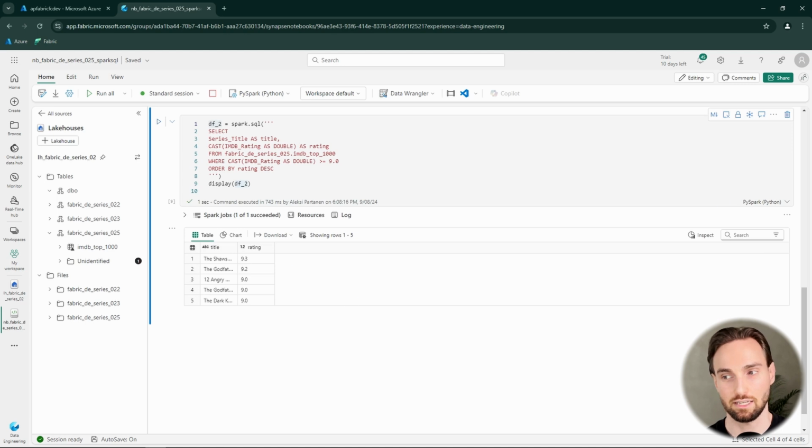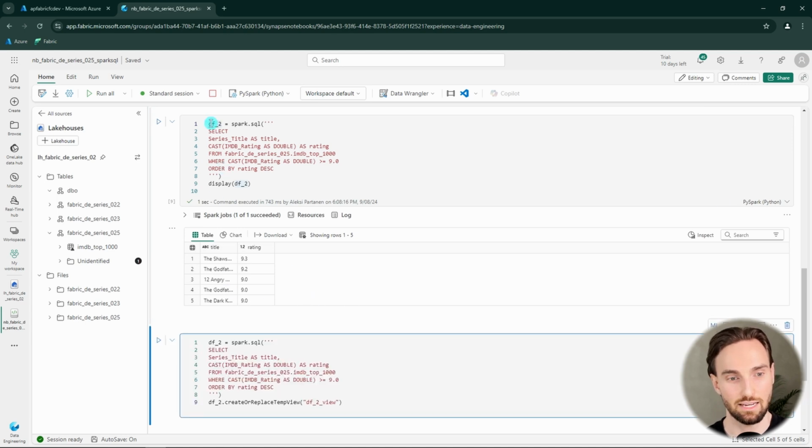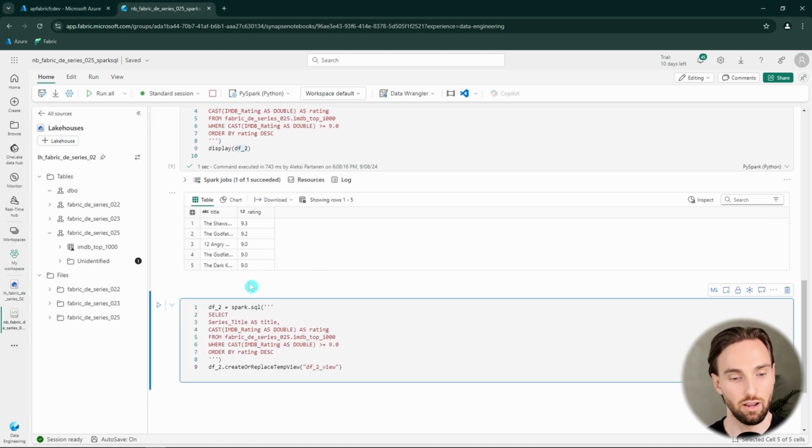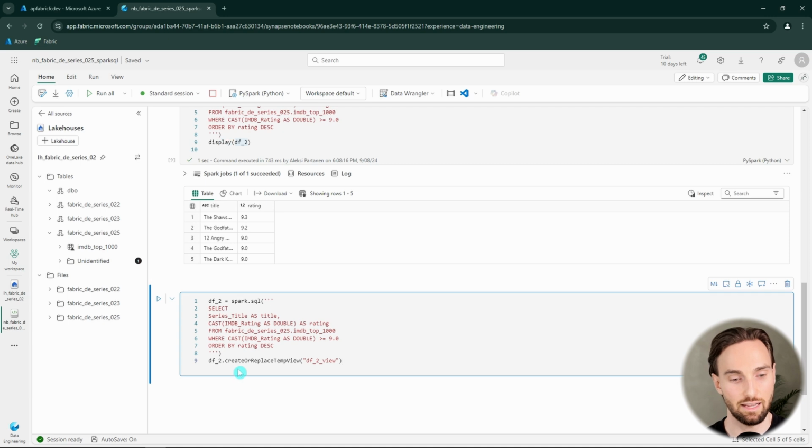Let's remove this cell. This code is exactly the same code that we have here, but instead of displaying this data frame, we are creating a temporary view out of this data frame called df2 view.